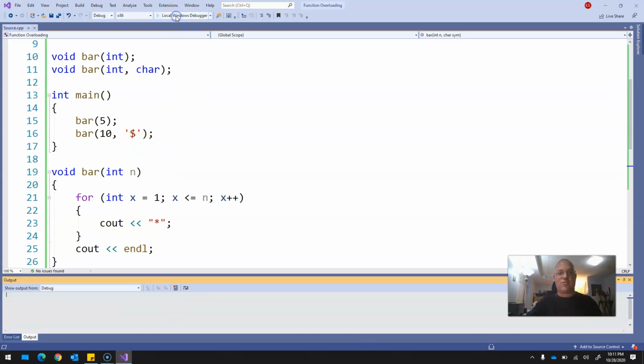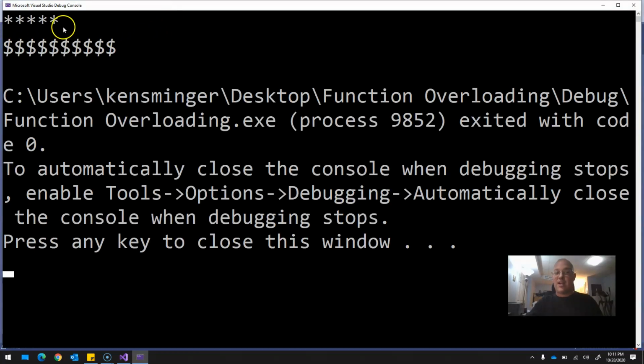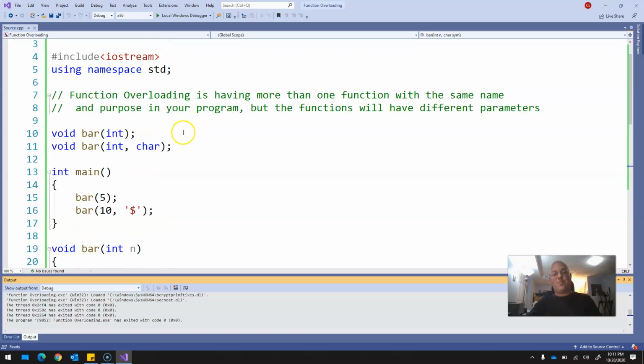So let's say I try this out now. So there I have 5 stars, there I have 10 dollar signs. So I have two of the same name function. So right here, going back to my definition, more than one function with the same name. Boom, I already got that. It's the same purpose. They both make a bar. But the difference is you're adding just a little bit different. You have both that have the lengths, but the first one has a default, whereas this one doesn't.